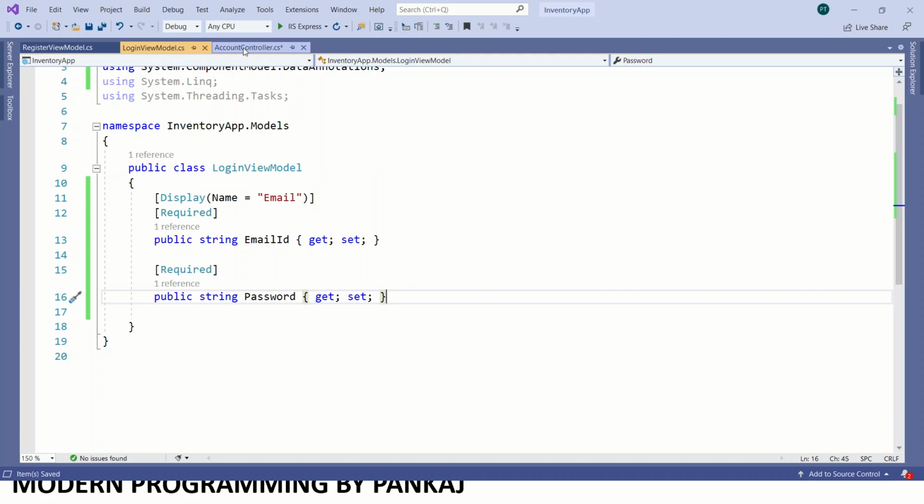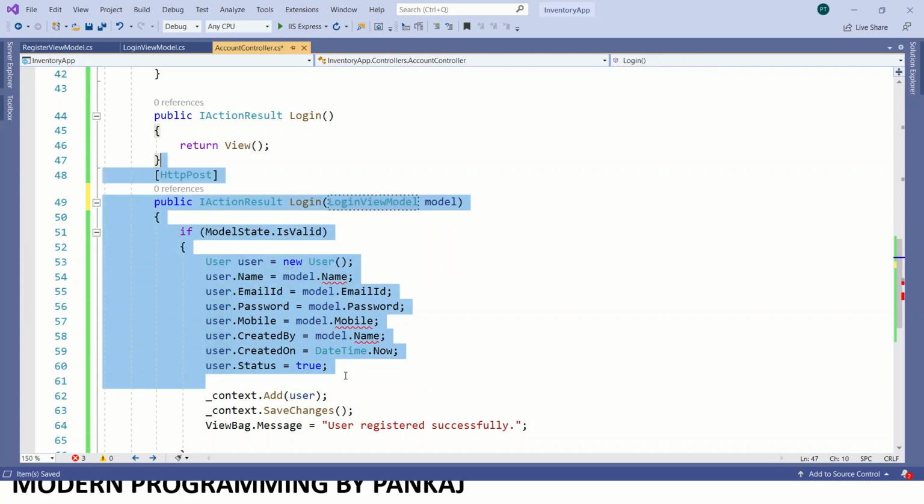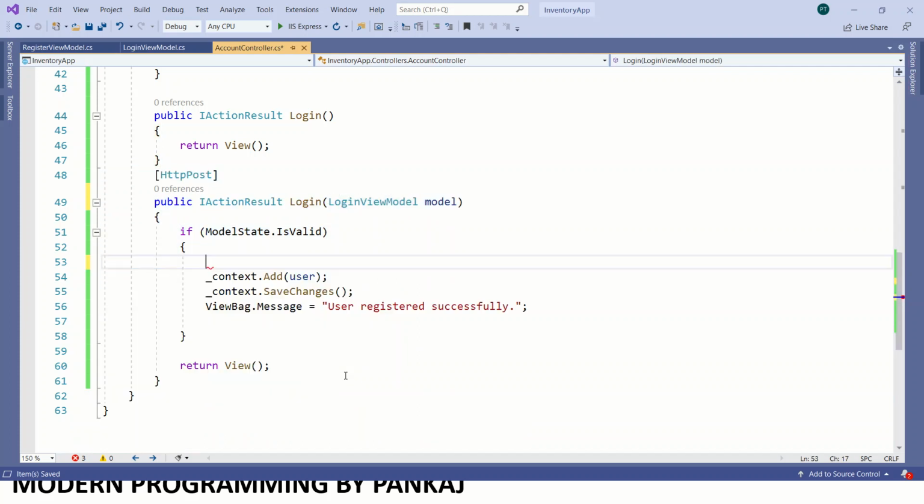Now I have got the login action ready. I just need to check whether the model state is valid or not, meaning whether the expected values are being passed to the login post method or not. For that we need to use ModelState.IsValid.